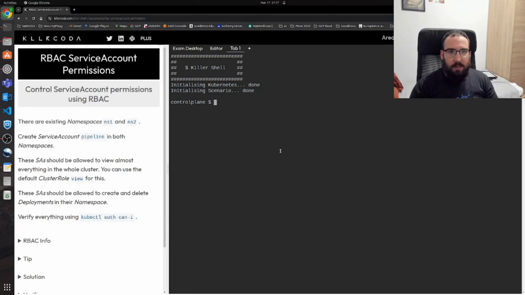Alright, what does it mean? We have to create these two service accounts, one service account for each namespace, so two service accounts. At the end, they will have view permissions in the whole cluster and the permissions to create and delete only deployments in only their namespaces. What does it mean?